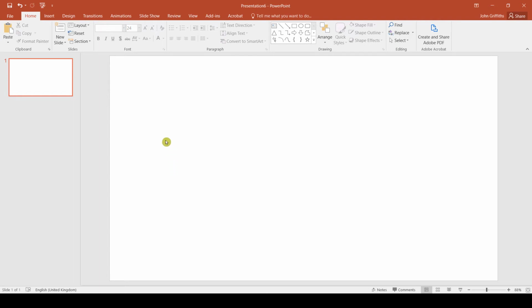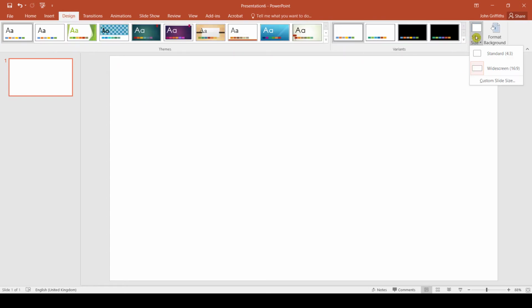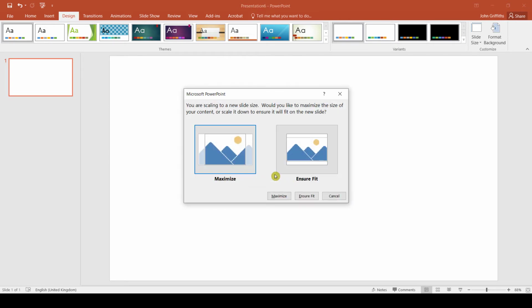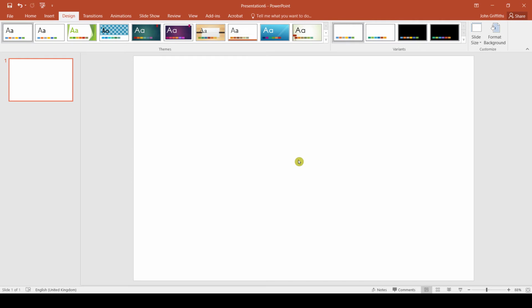Something important to note is that PowerPoint slide dimensions don't match standard paper sizes. If your submission requires A4 or A3 dimensions, for example, you will need to change the page size here. Go to Design, and then Slide Size, and then Custom Slide Size. In the dialog box, enter in the values of 29.7 by 21 centimeters, and then click OK. This will give us the dimensions of an A4, but be aware that this is just an example and your submission brief would likely require some other size.